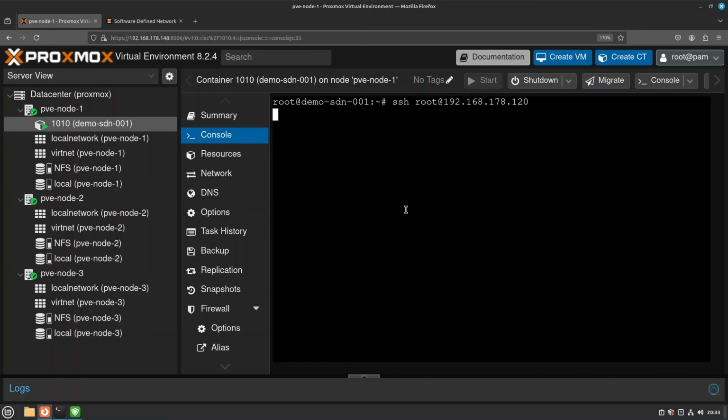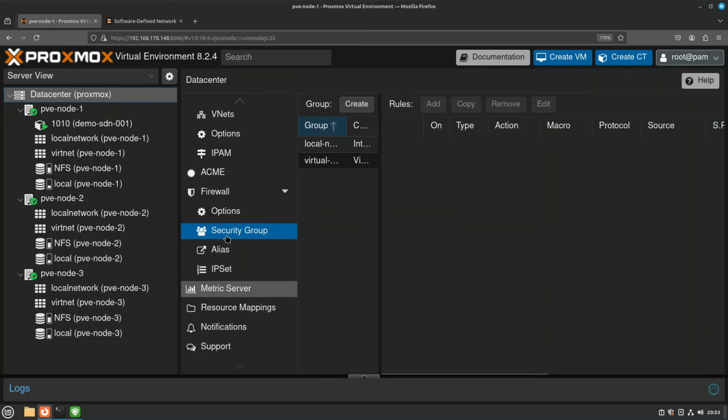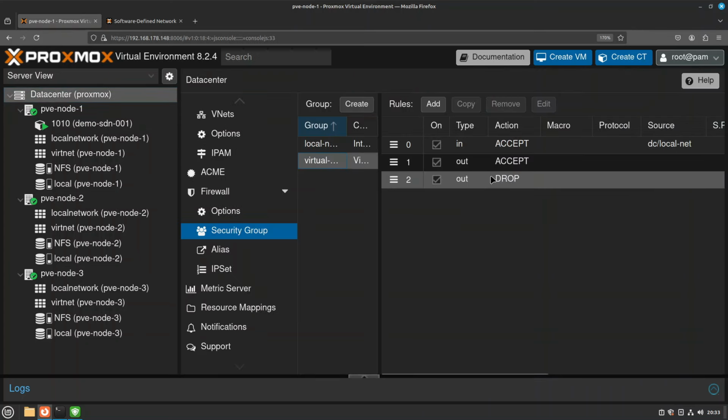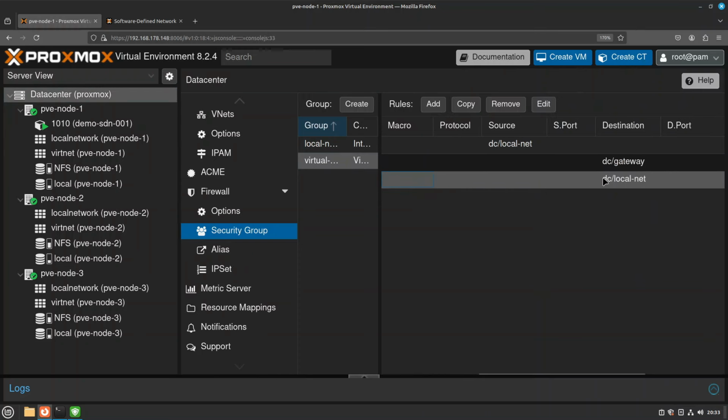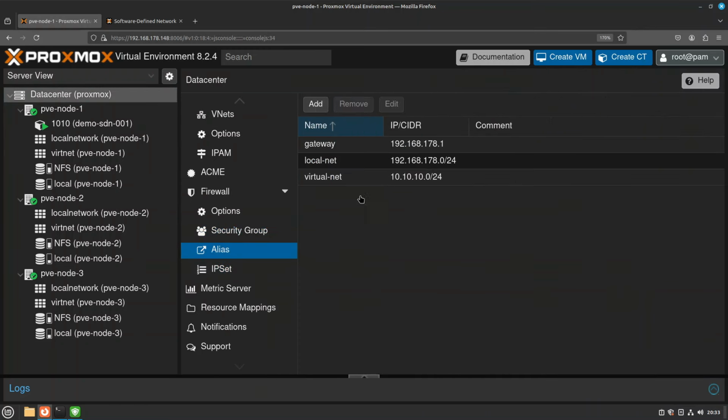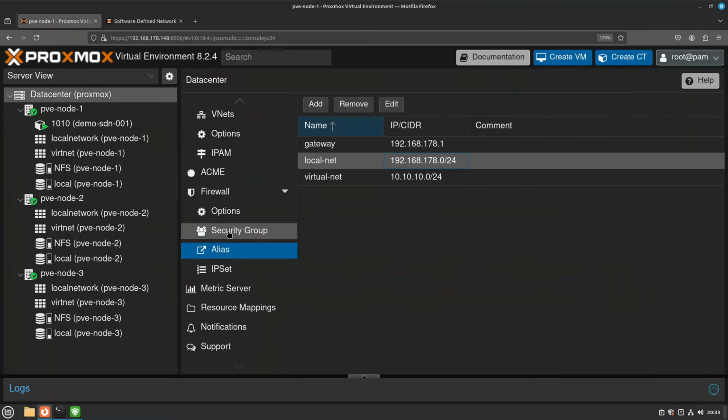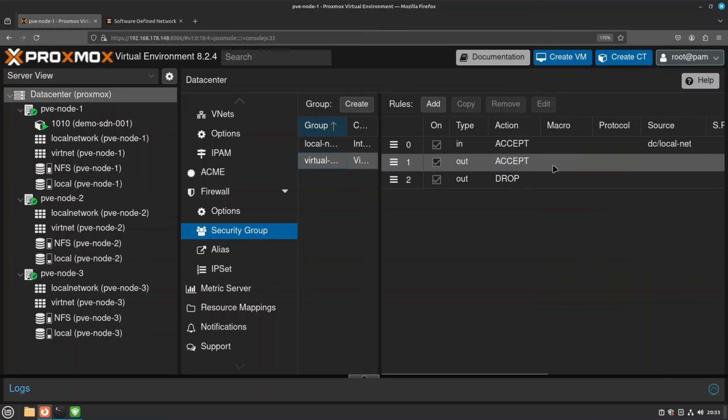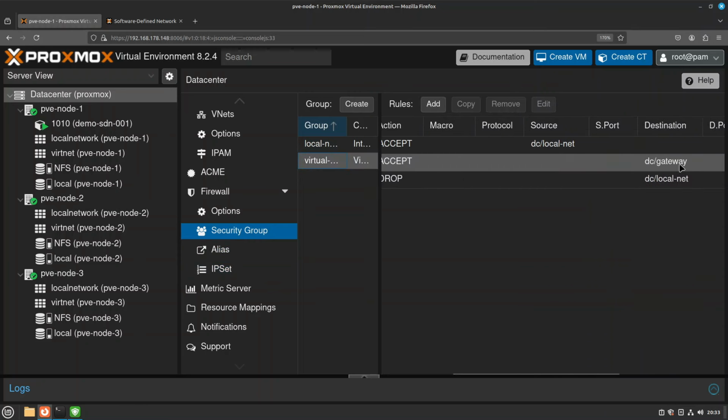Go back inside the console of this LXC container, and I was able to connect to this Proxmox node. But if I try now, as you can see, I'm not getting any password prompts because the connection is dropped, as I gave a rule inside my Proxmox cluster to drop the connection if you're trying to access the local network, which represents the alias. But if you're trying to access the internet, you should be fine.